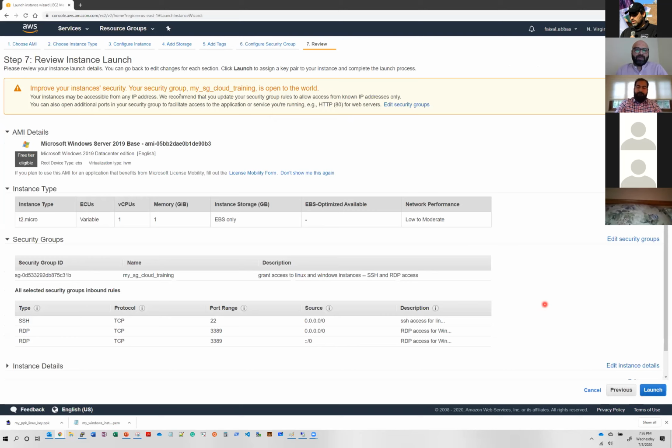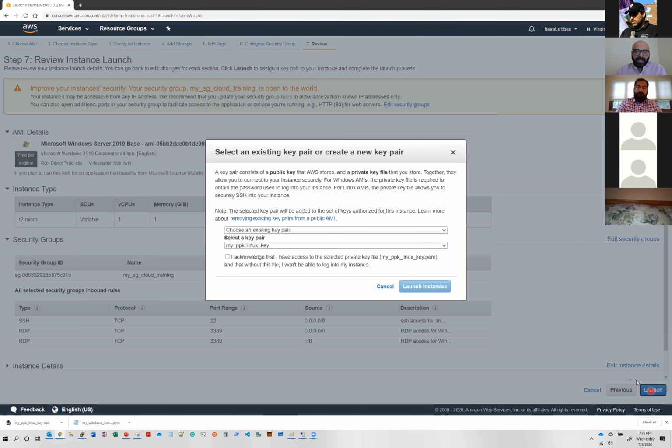Here, it is giving me a warning that my security group is open to the world. Remember, we picked 0.0.0.0, so everybody in the world can come and access that. Leave it as is for now. I know that this is not a good security practice, but we're gonna pick that, okay? All right, so next one is launch, and this is a critical piece.